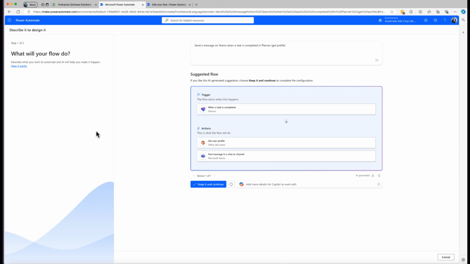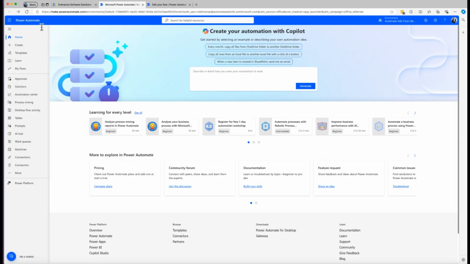So let's cancel this and rewrite the prompt. This time we're going to use the word "post." The concept is that this little word just kind of throws those off. So we're going to cancel. If I say cancel, let's just go back. It cancels right there. I hit back. Same thing.